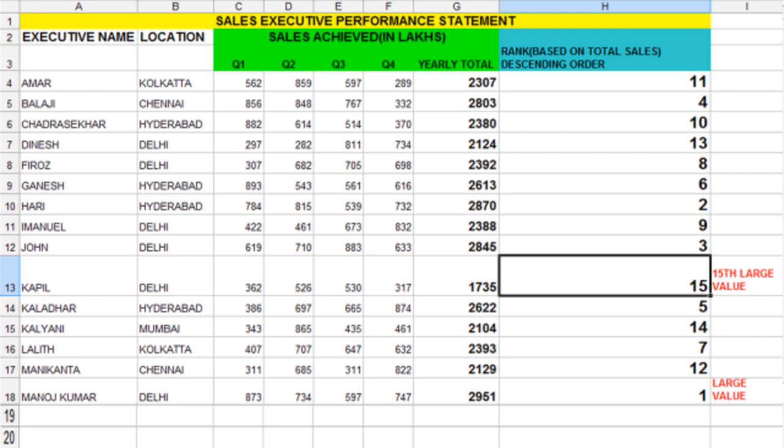Descending order. Observe the ranking order. Manoj Kumar's rank is 1 because his total sales is 2951, which is the largest value. Kapil's rank is 15 because his total sales is 1735, the 15th largest value.